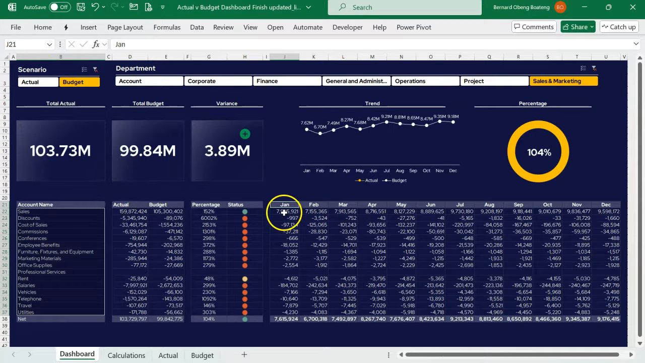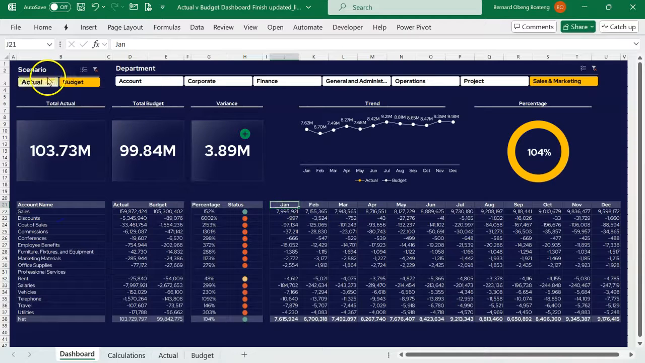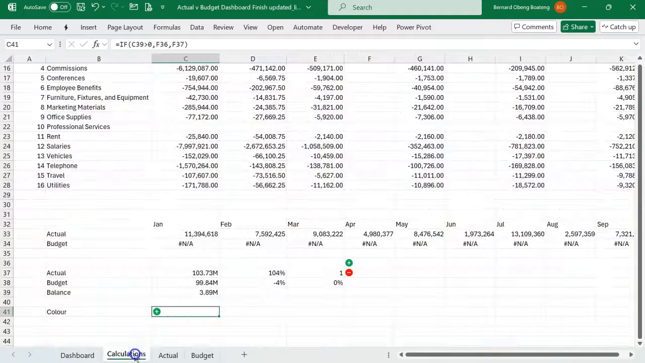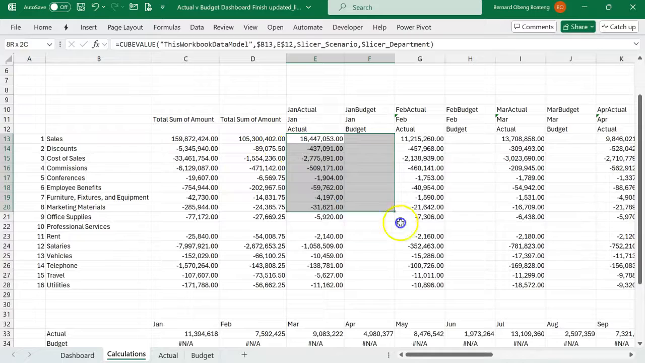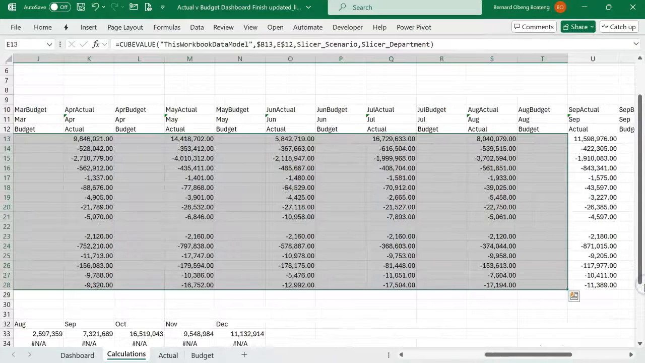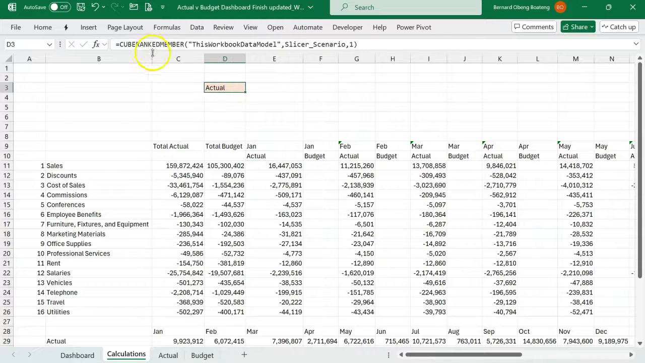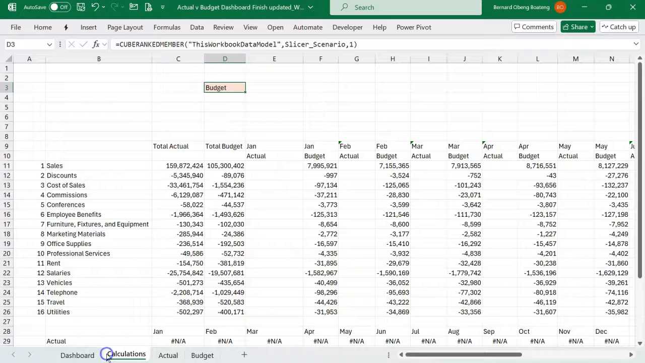So for example, if I'm looking for sales for January for actual, the lookup values I'm going to use are sales and a combination of January and the actual selection. Then that will bring the value from the staging that we did earlier. Remember, when we were staging, we did the calculations over here, right? If you come to our main calculation, you recall that we use cube rank member to fetch what has been selected over here. So when I select actual or budget, it shows up in that cell.